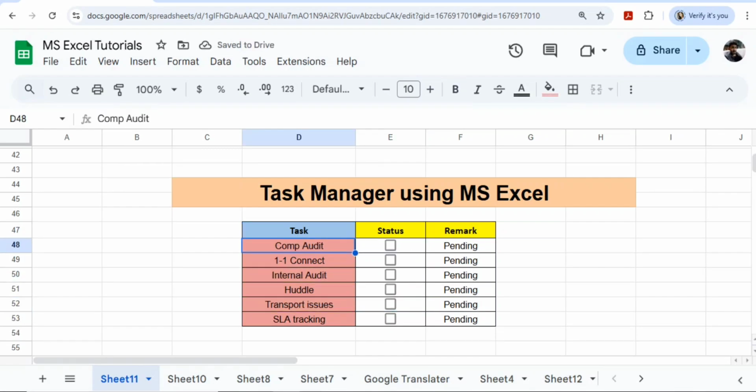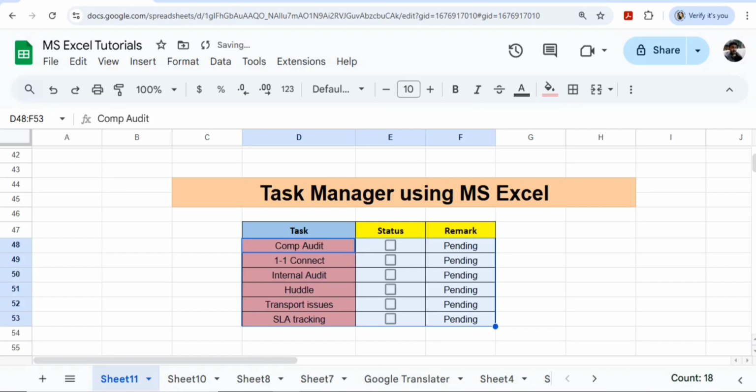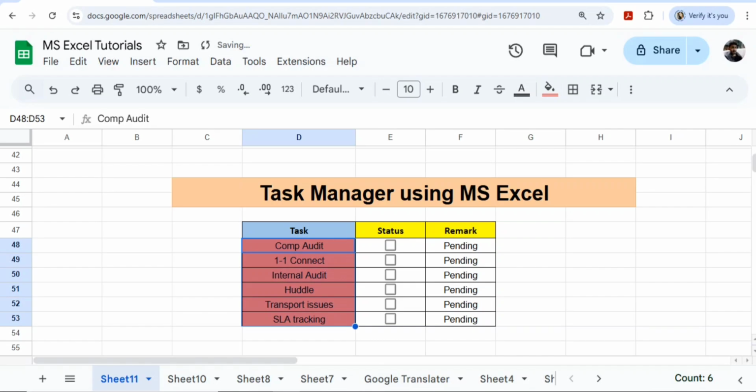Okay, so what we have to do is, let me delete everything. This will be easy for you guys to understand. Let me add a few things again. I just added the name here, I went to color and I took one color. Okay, that's it. This is one thing I have done.